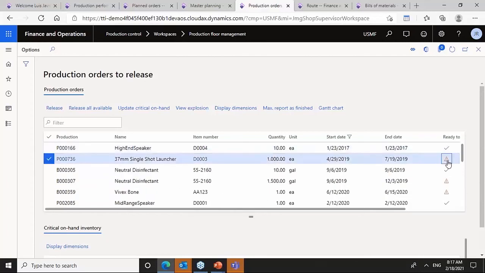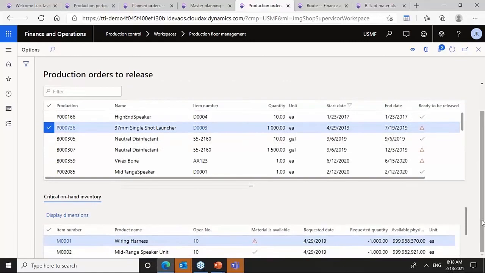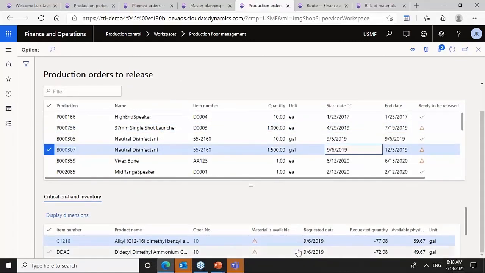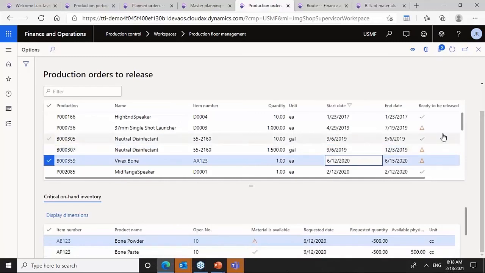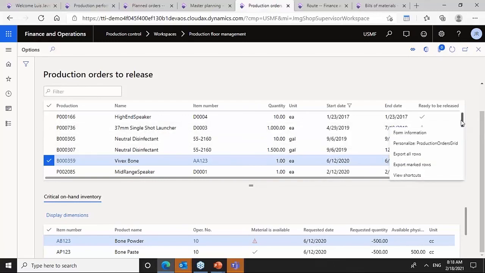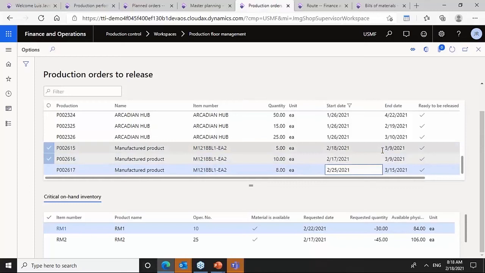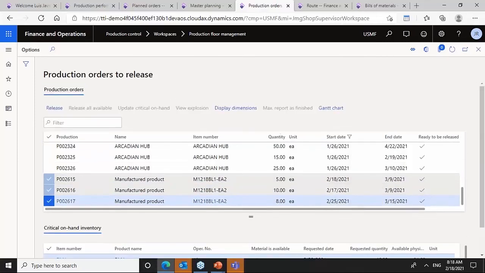I have all these to release. Hey, I have a problem. Why can't I release it? Because you don't have this material. Why can't I release this one? Because you don't have these materials, right? So right away, before you send something to the floor, you need to know if you have the materials required, right? Or the capacity required. So right now, you cannot release these two or these three. And the system is giving you an insight.